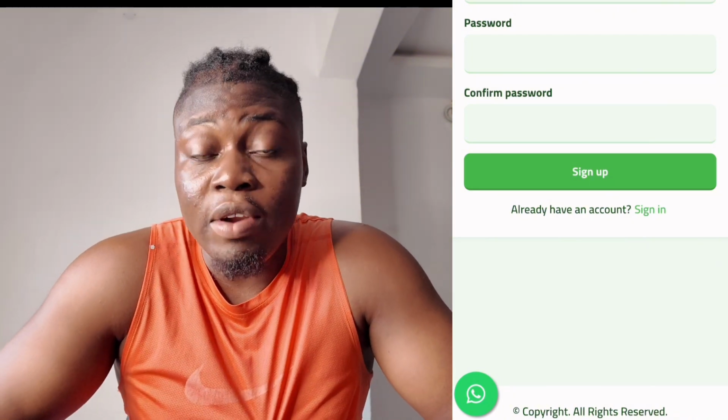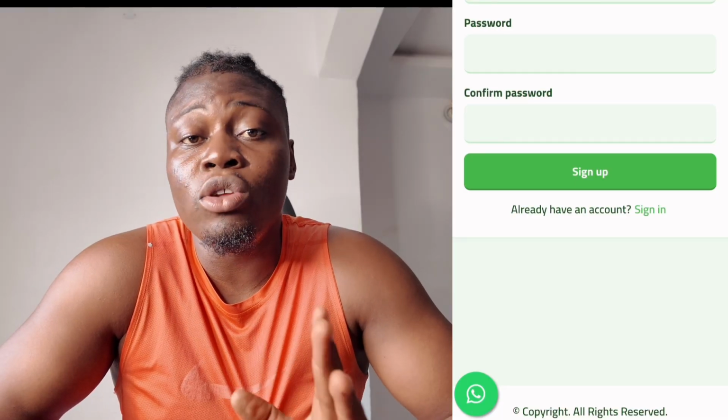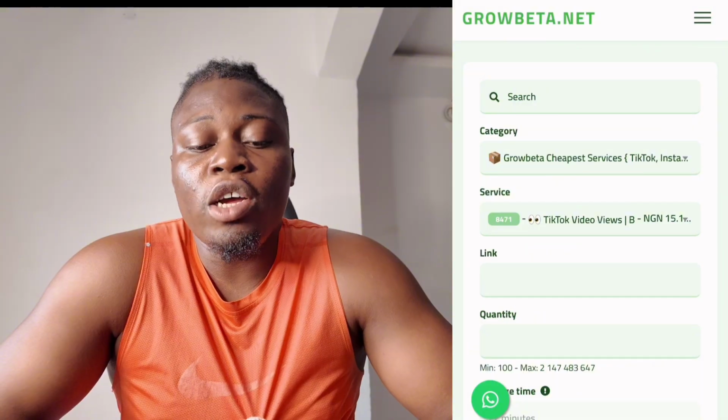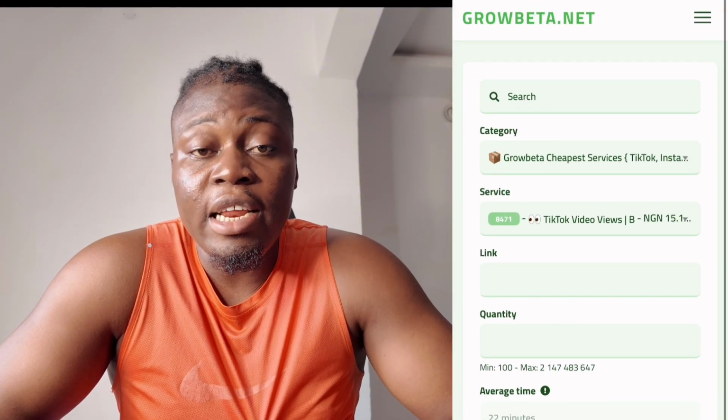Because I already have an account, there's no need for me to start creating a new account. So I just need to log into my account to show you guys exactly how I did it. So let's go. Right now I'm logged into my account. As you can see, when you create your account and log in, this is exactly how it's going to look.